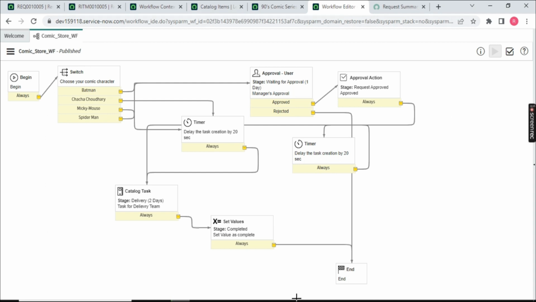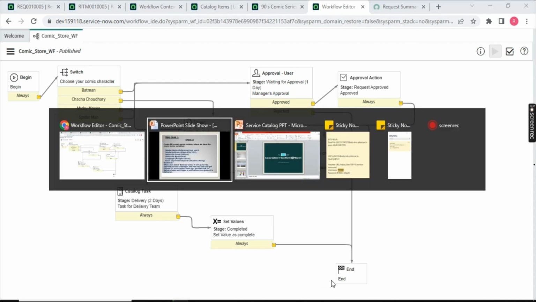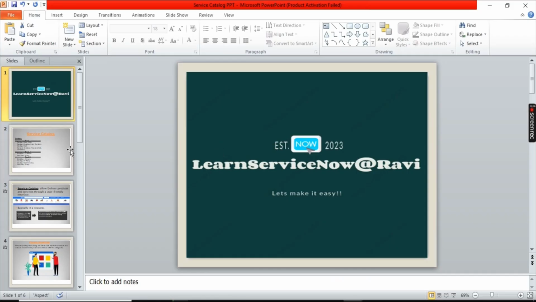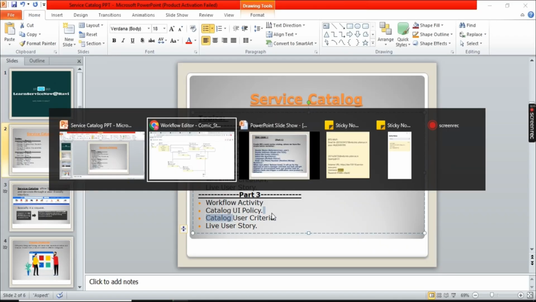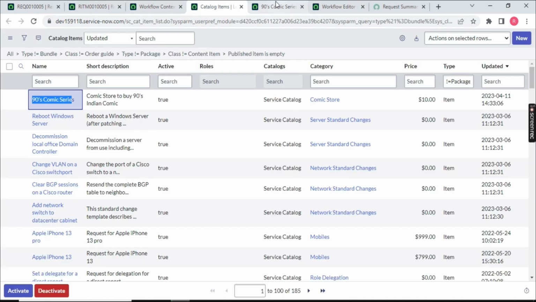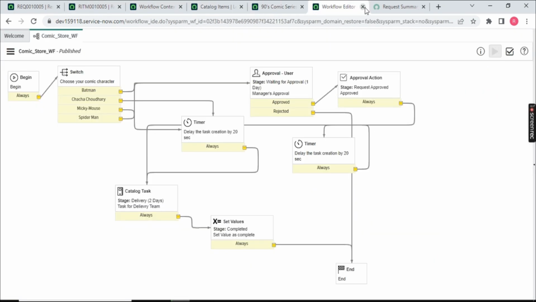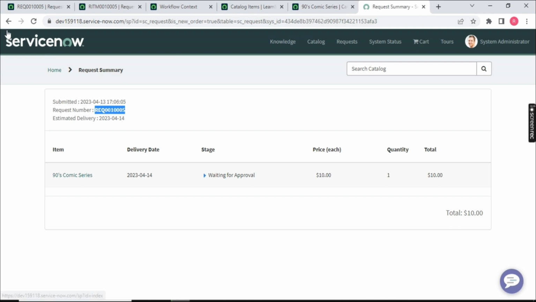This is on the workflow part. Now let's go back to our PPT and what else is remaining? User criteria. Let's go back. What is user criteria? And this is the interview question interviewer used to ask.